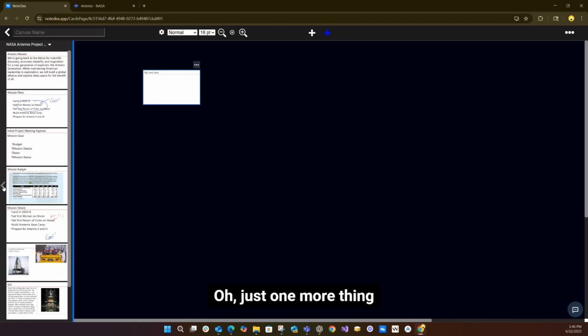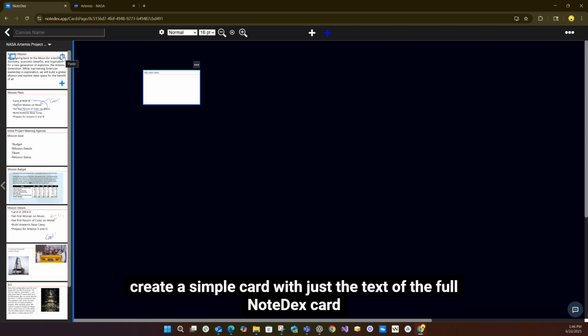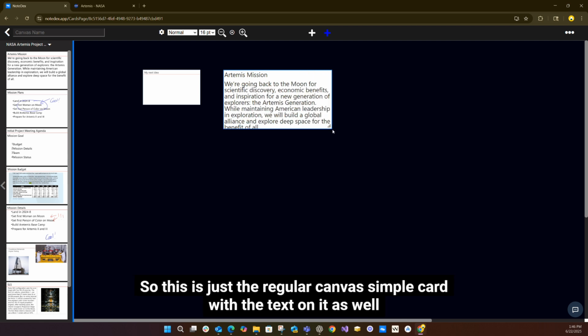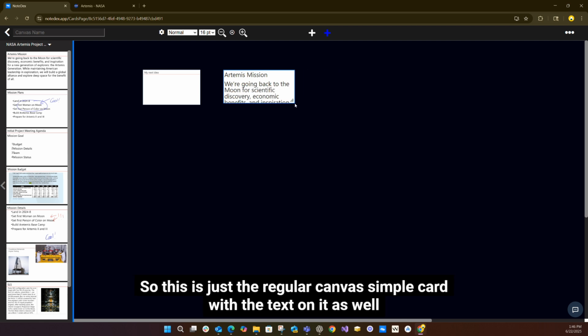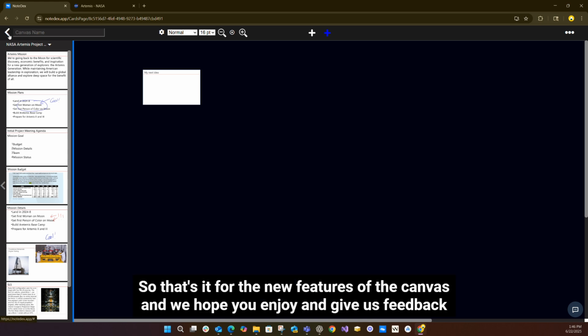Oh, just one more thing. You notice we have two other icons here. The top left is just copy, so that copies the text to the clipboard of that NoteDex card. And the paste is actually, we'll create a simple card with just the text of the full NoteDex card. So this is just the regular canvas simple card with the text on it as well, if you wanted to do that. Okay, so that's it for the new features of the canvas.